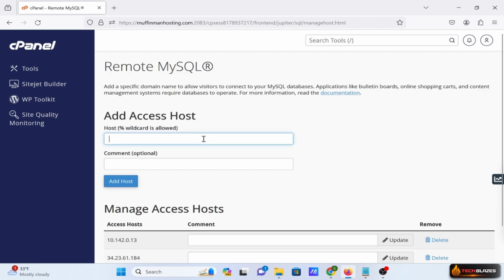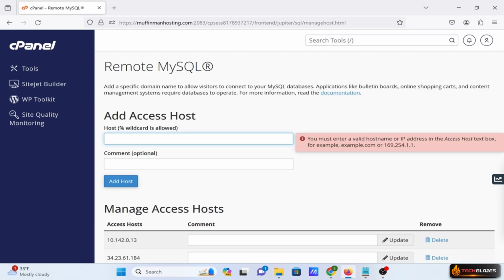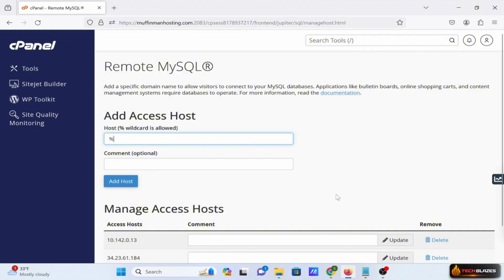So let's see here. If you add in a %, then you're saying basically that any IP address on the internet can attempt to access your MySQL database. They will need to know the username and password of your database user, but if they figure that out, then they'll have access to your database. So you should try your best to limit this to IP addresses on the internet that you want to be able to access your database. So I'm just going to add % in here for now, just for an example.